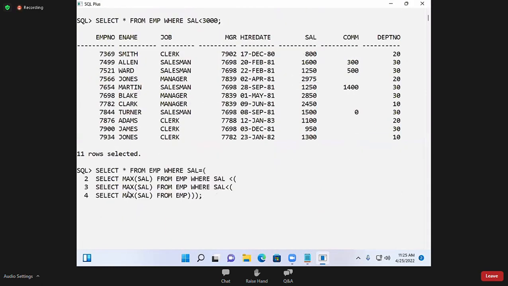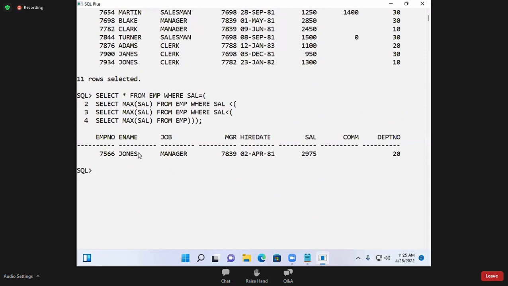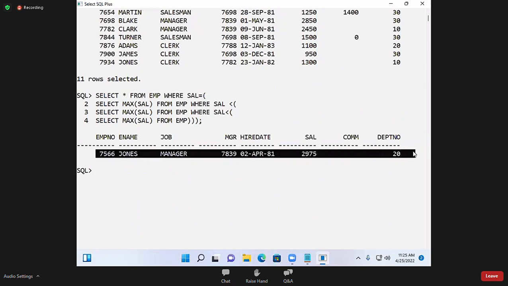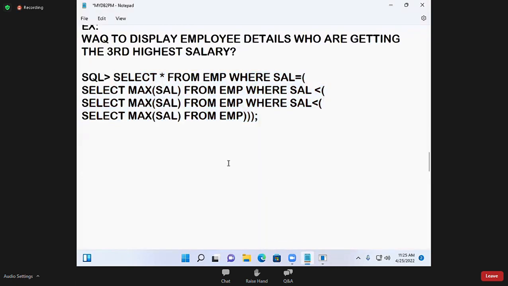Then you have to check it out. So your third highest salary, we got it. But here one problem is that. Okay, what is the problem? You can see, here I wanted the third highest salary, so we are writing a subquery or nested query like this: a query inside another query. So now we say this is a subquery.